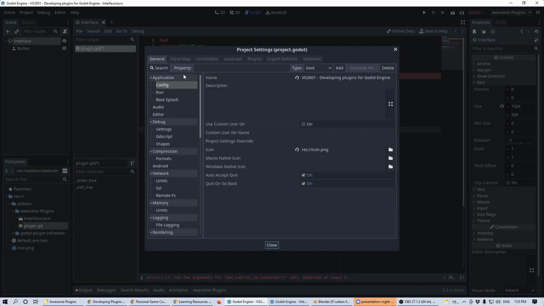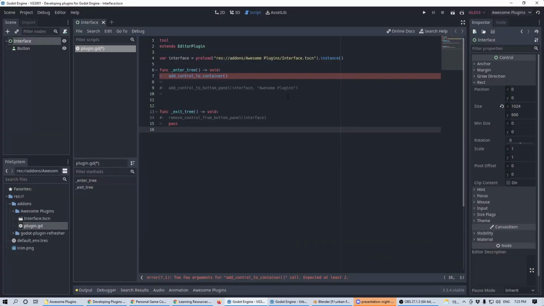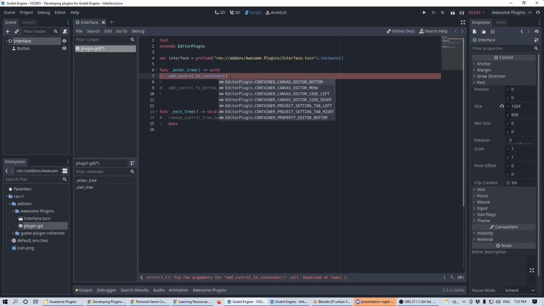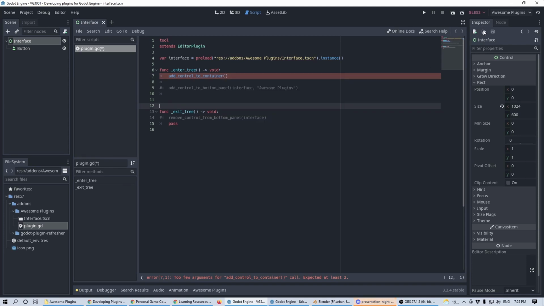I actually haven't tried anything like this. I have never put anything in this area. I'm not quite sure what tab left, tab right means, but I'm pretty sure it's going to inject something here. So again, you could be adding something to the project setting. This property editor bottom, this property editor is essentially the inspector.